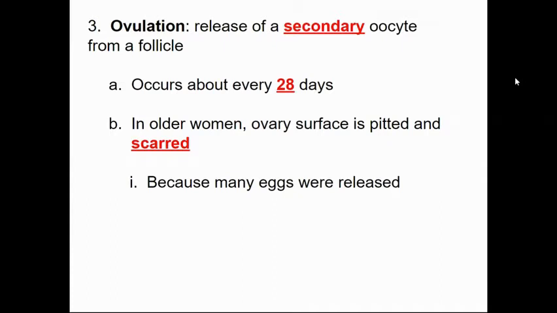So ovulation is the release of a secondary oocyte from a follicle. Normally occurs once every 28 days. That's a generalization. We're going to talk about that more in physiology. In older women, the ovary has released many different secondary oocytes over the course of her life, and it actually is damaging the surface of that ovary, so it becomes pitted and scarred.